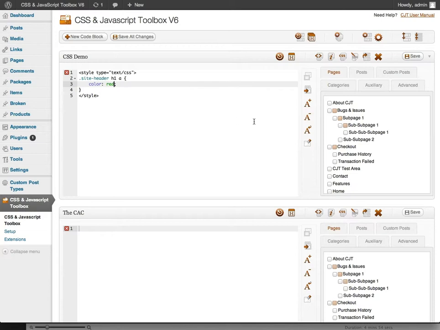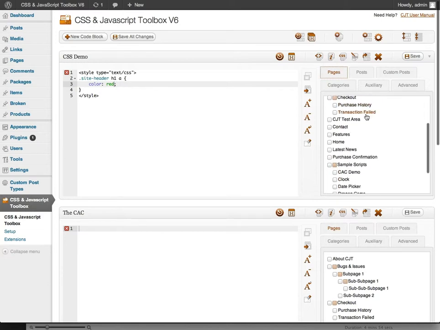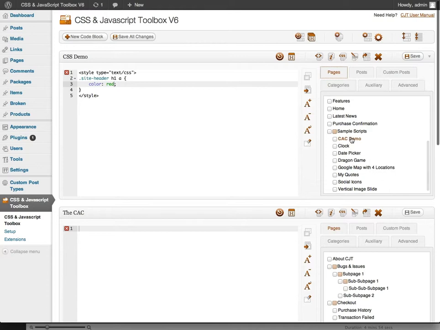Previously, I created a new page called CAC Demo, and I'll look for this in the assignment panel, which this whole section here is the assignment panel, and under the pages tab, which is this one here, we scroll down until we find our CAC Demo page, and there it is there. I'm going to place a tick in that checkbox, and then I'm going to click the save button.